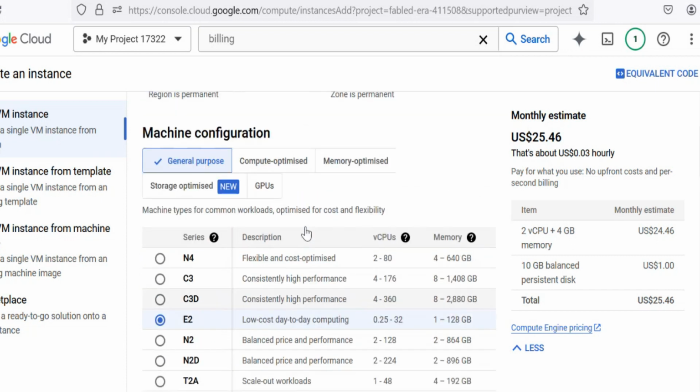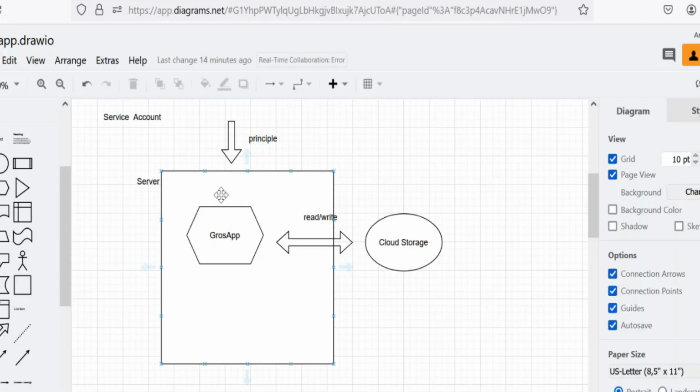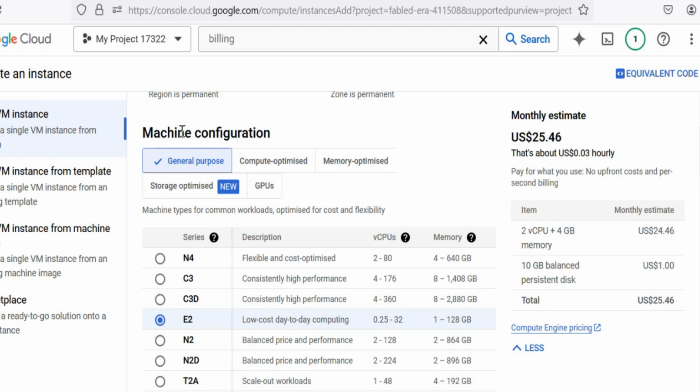Now you can see your machine configuration side. I need a particular server. What is the requirement? The scenario I've given is that I want to deploy a grocery application, and for this I need a particular server. Right? It's a simple web application, so it will not take huge memory. For this, it comes with a default E2 series, and you can see its memory is 1 to 128 GB.